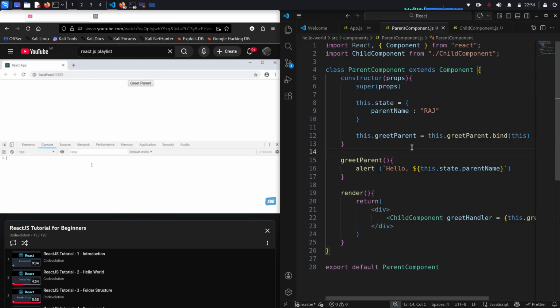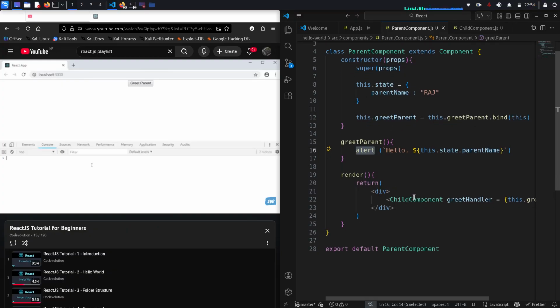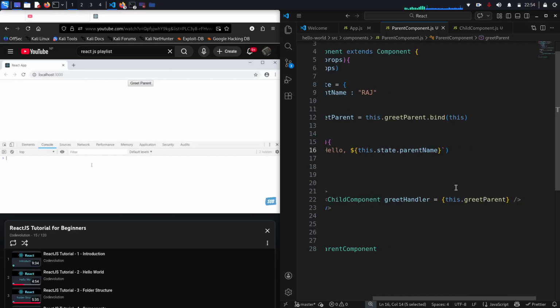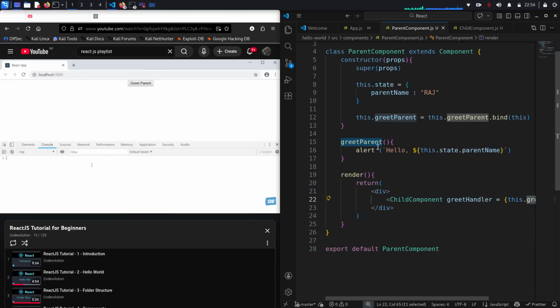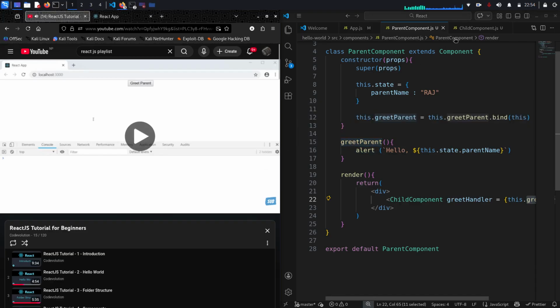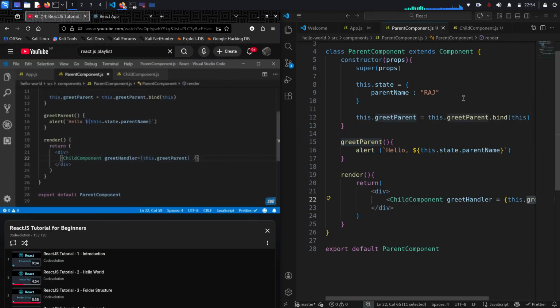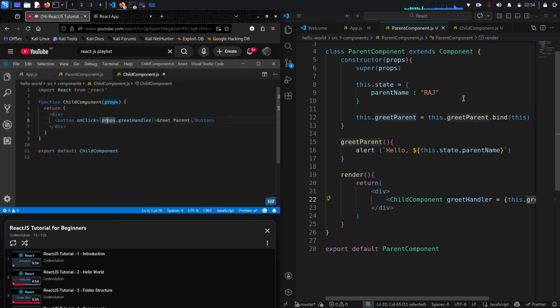Then the parent component alerts this.state.parentName, and in render the component is given the greetHandler function. And it's shown that we have successfully called a method in the parent component from a button in the child component by passing the method as props to the child component. This is something you're going to do quite often in your projects, so please do make a note of it.